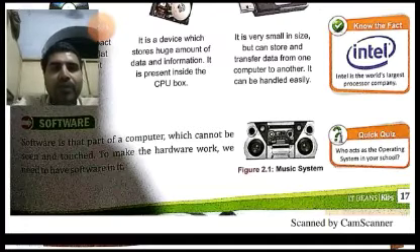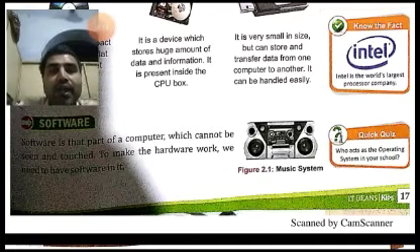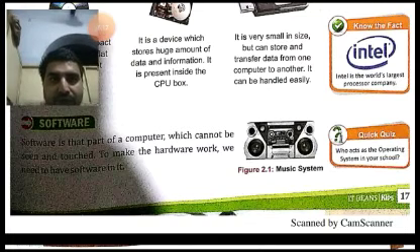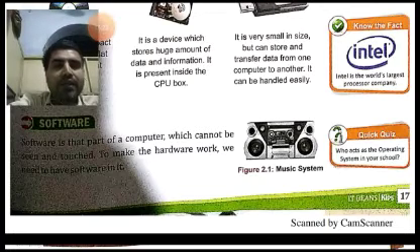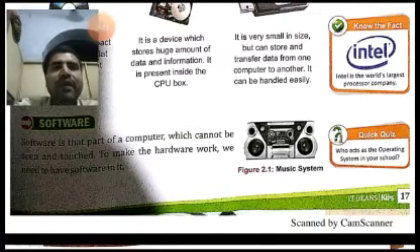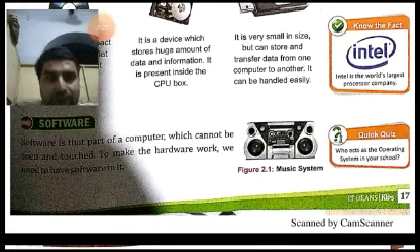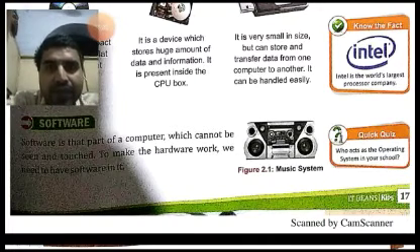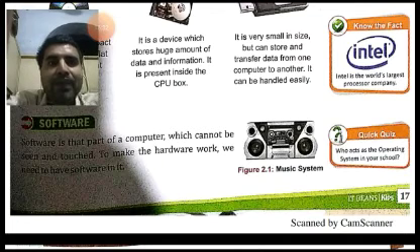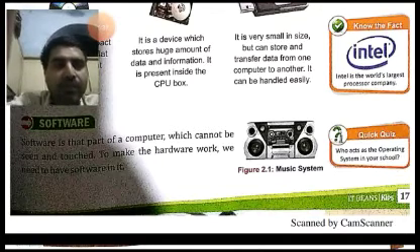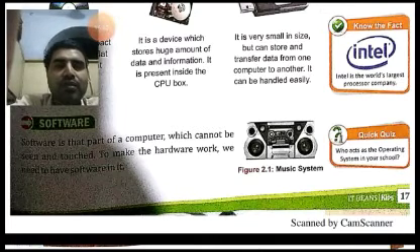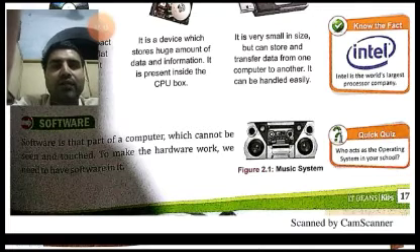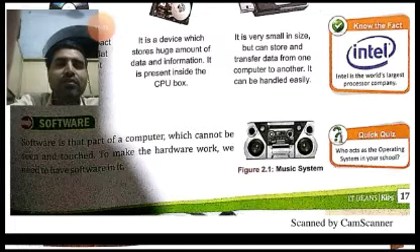To make the hardware work, we have to have software installed on a computer. Unless we have the software in the computer, we cannot make the hardware do any work. The music system is a hardware which also has software. Every type of hardware works with the help of some software. Even the music system is a machine which has software built into it.